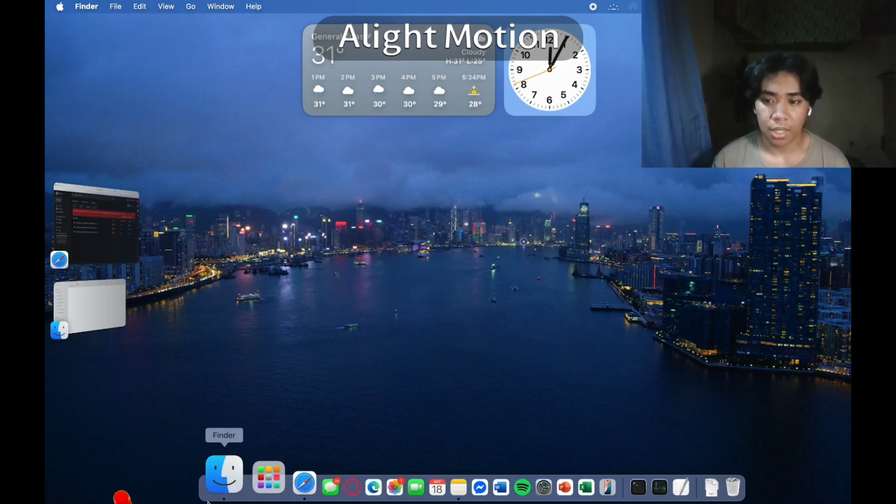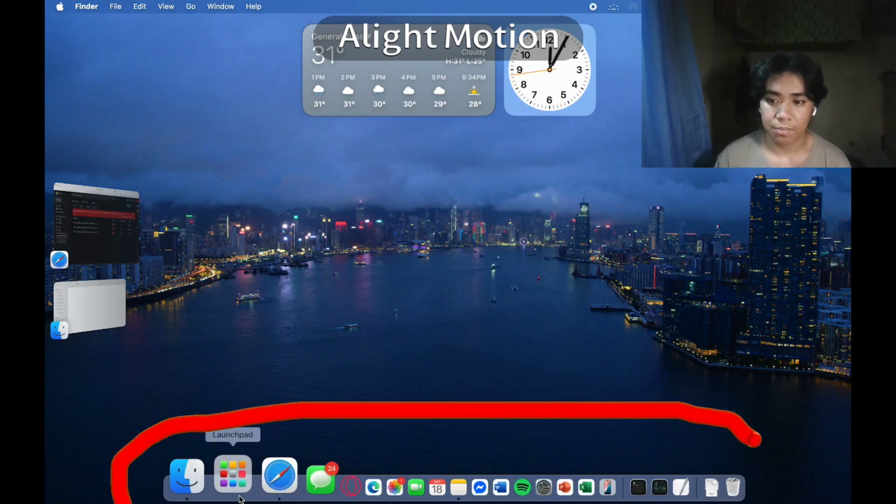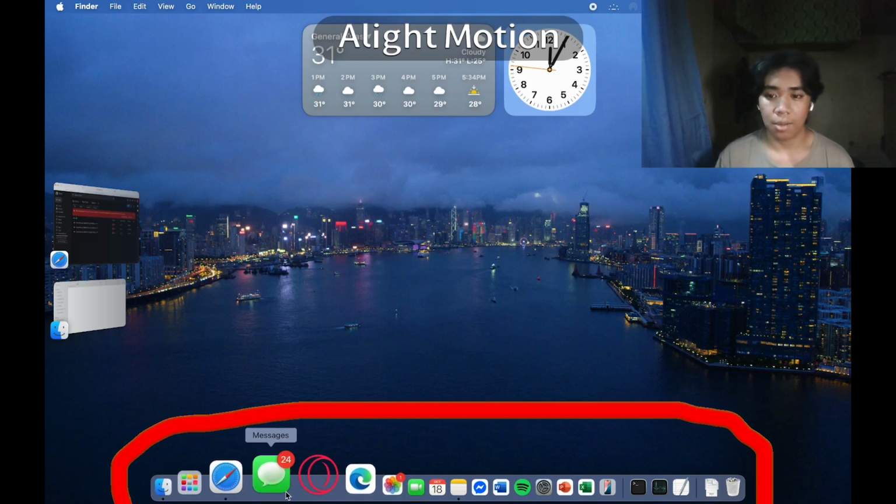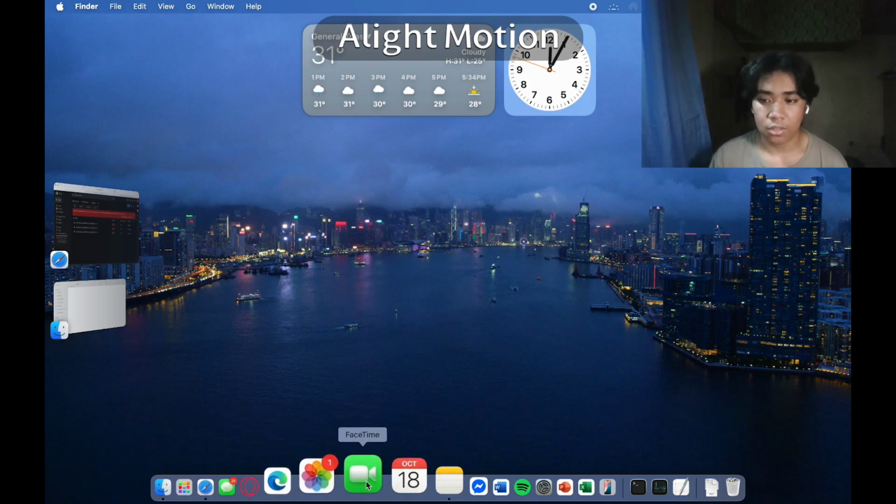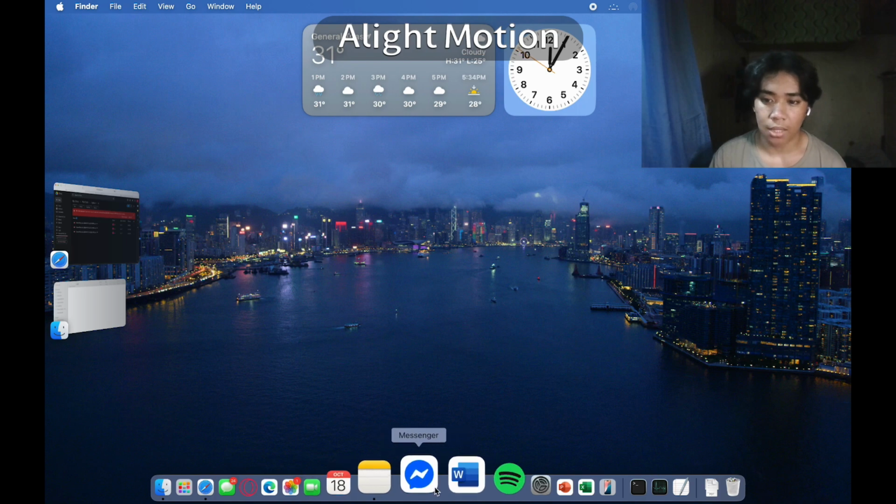Next, observe the bar that appears at the bottom of the screen. This is called the dock. Point to each icon in the dock to see what it does and record some of the icon names.